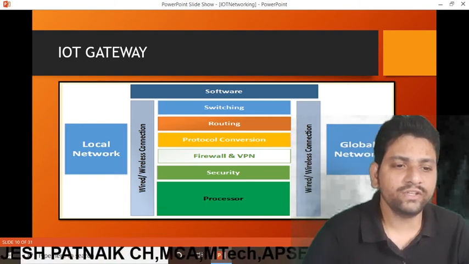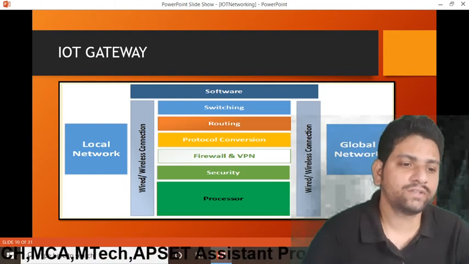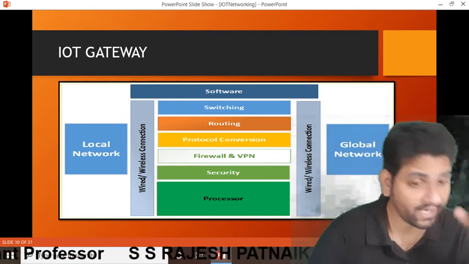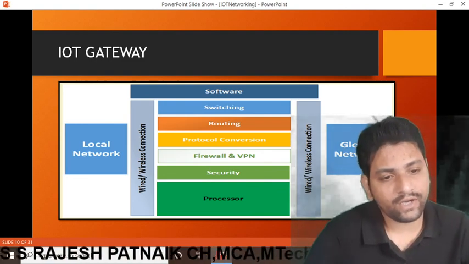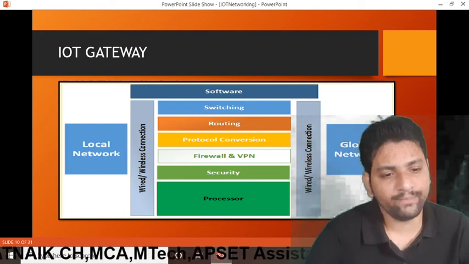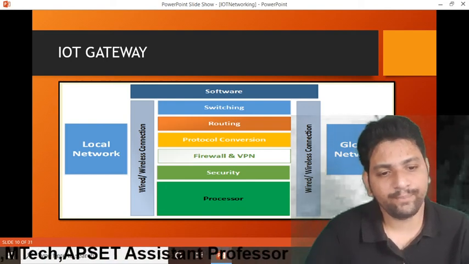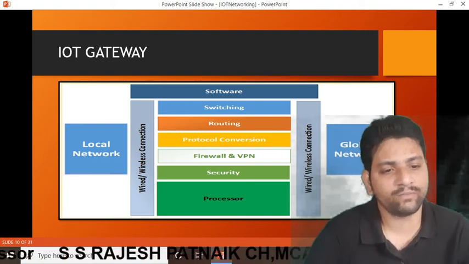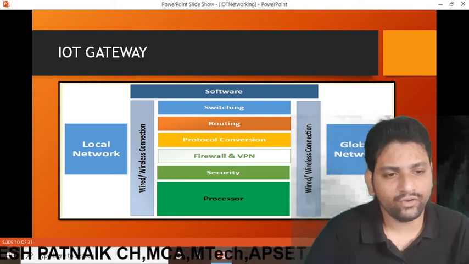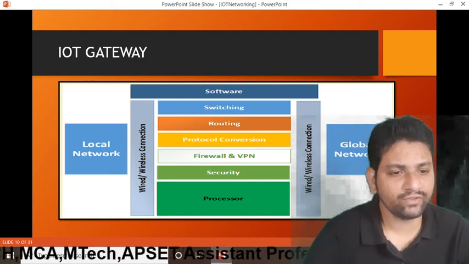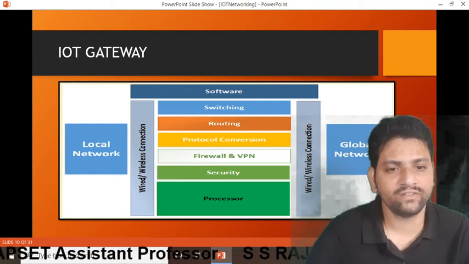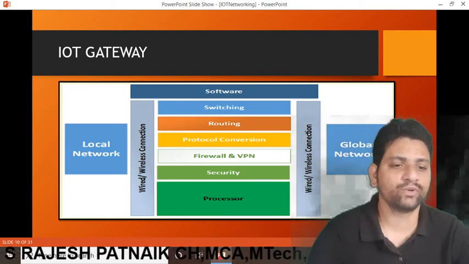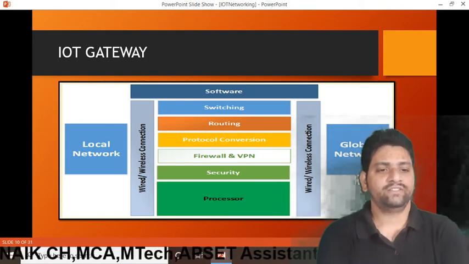Okay, so in this particular architecture, we will understand things from bottom to top. At the bottom we have a processor. Generally, a processor is used to process the data, in the form of zeros and ones. So the processor is the major part here, which is used to process the data that was grabbed from different IoT devices, nothing but the sensors.